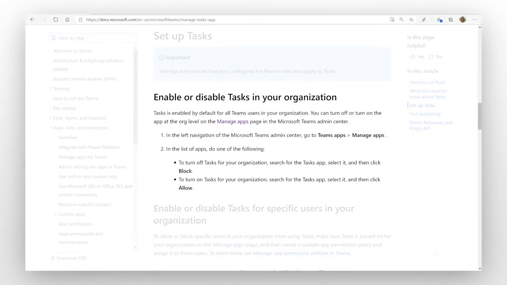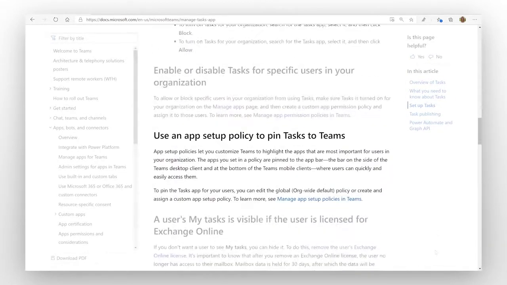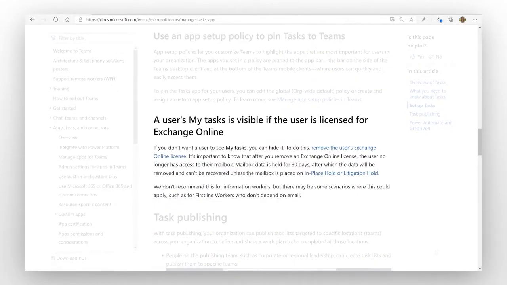And for IT admins in particular, there are now a few ways to manage the app for your organization, including the ability to enable or disable Tasks in Teams for either your entire org or specific users, set a policy to automatically pin the Tasks app to the left side of Teams, and hide the My Tasks lists for users. To learn more about other features available for Tasks in Teams, check out the link in the description. We've also included a support page that goes into more detail about how IT admins can manage the app for their org.